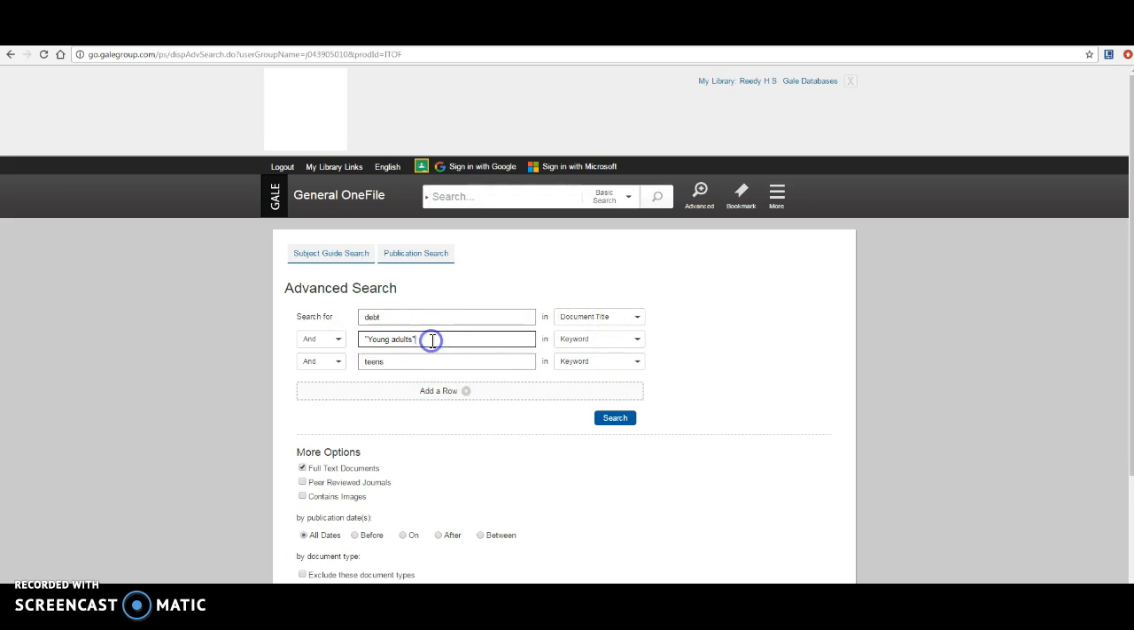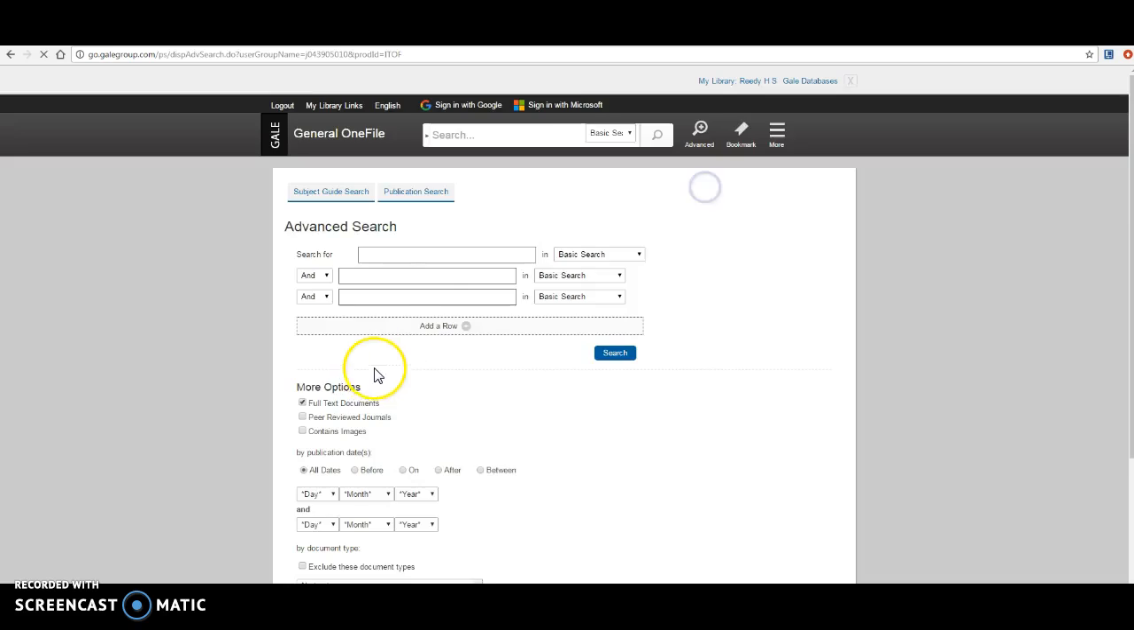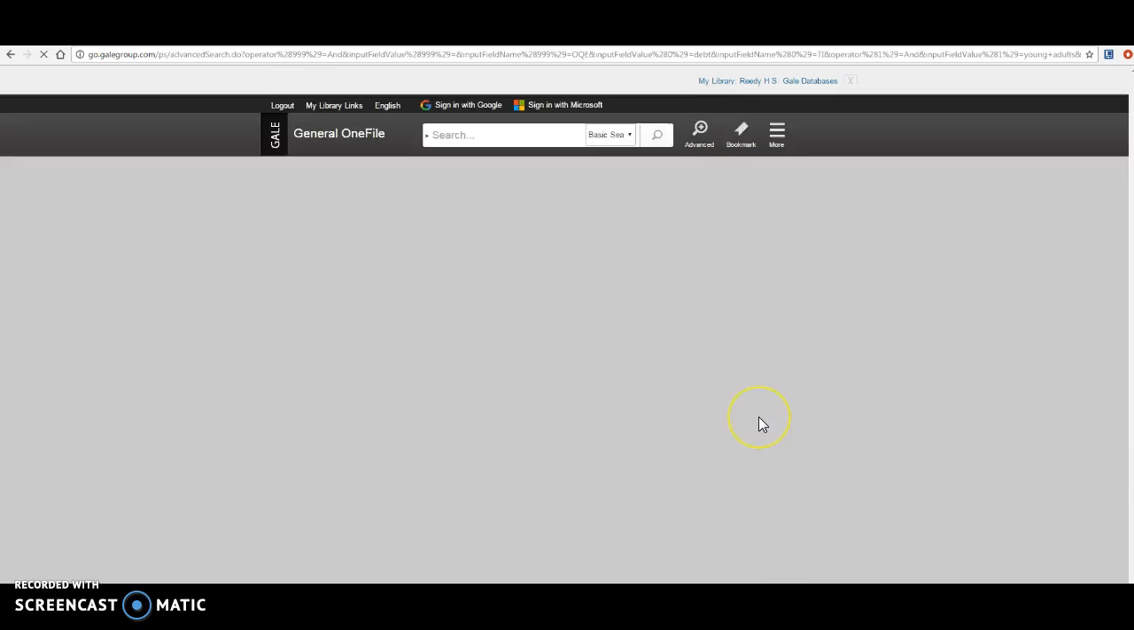Changing these and putting in these very specific terms is really going to help you with the results you get. So we're going to put these terms in just like this, and we're going to click search. Wait, we're going to go back. I did that wrong. So we're going to do debt, and we're going to change this to document title. We're going to do young adult, and we're going to change this to keyword, adults. We're going to change this to or students, and keyword. And now we're going to go search.